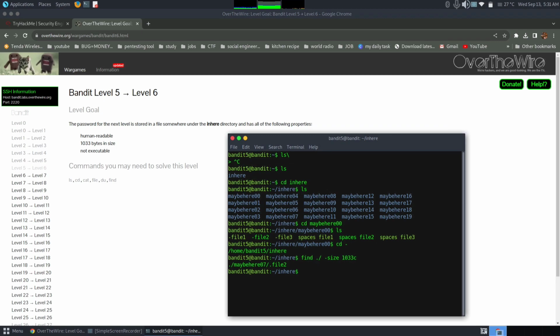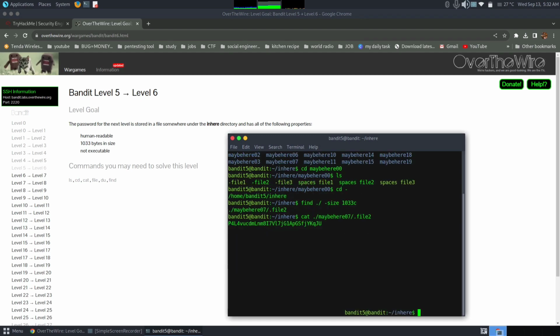Basically, this is the path where the password for the next level is stored. Copy this path. Read this path with the cat command. This is the password for the next level. Exit.